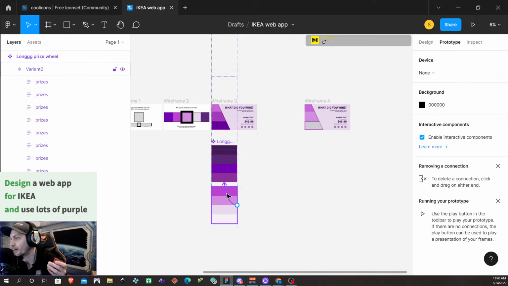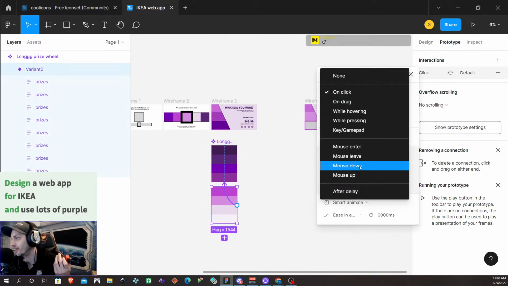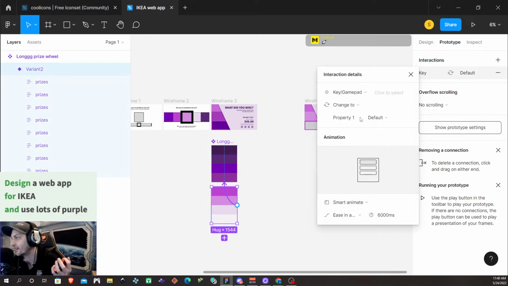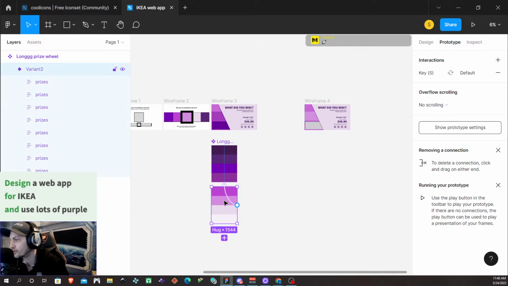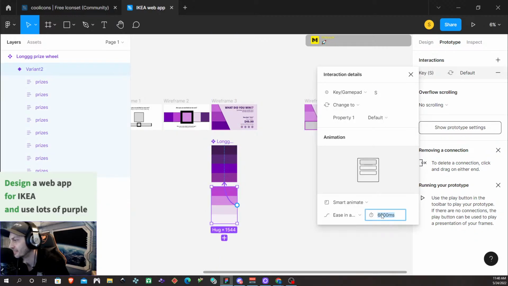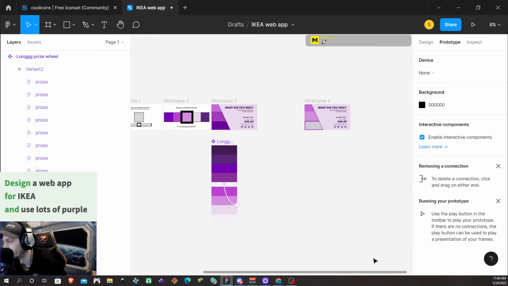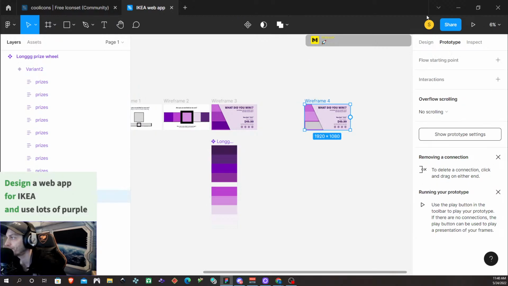Okay, so prototype again. I want to set this to not on click, but just a key. I'm going to set it to S for scroll. I like it. Then we're going to come over here. Oh, we're going to change this to a full 10 seconds instead of 6. 6 is close. I bet 8 would do the trick, but I want to add a full 10 to it and see where we're at.